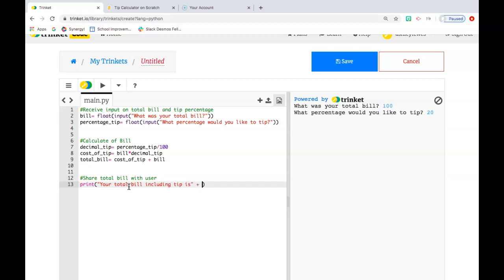now here's my plus as I concatenate, combining a few different pieces. We're going to use our total bill, whatever that value comes out as, and we need this variable because it will change depending on our input, and then we'll list dollars to close this out. So this will print on the right-hand side: your total bill including tip is, whatever this value is, dollars. Let's run this.